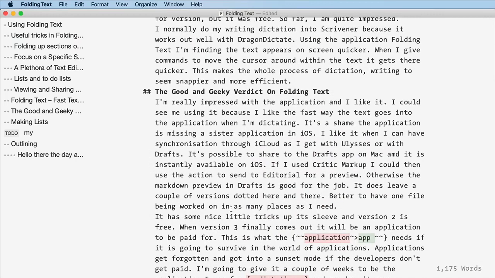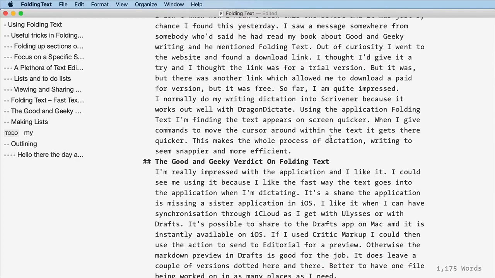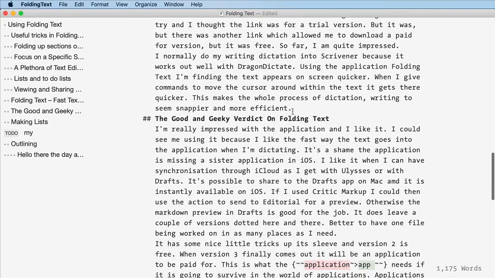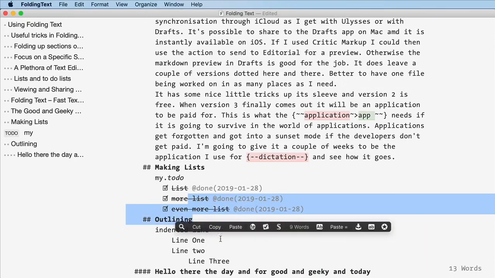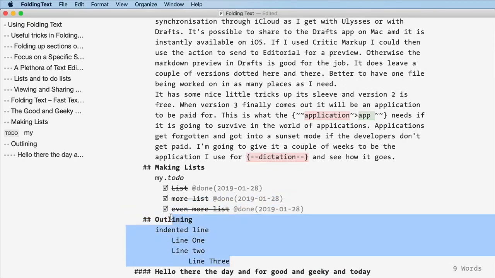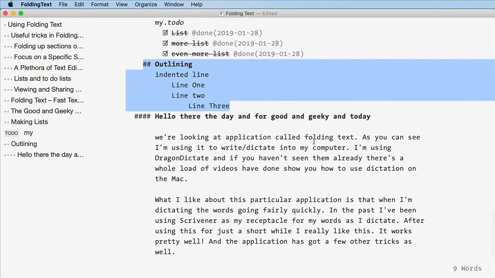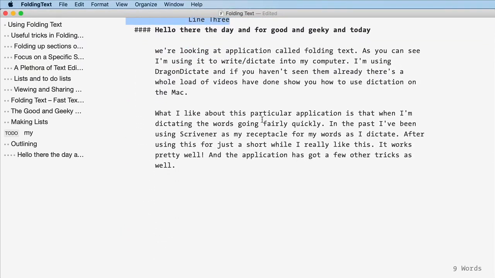This is version 2 of it, and the person who's made this application is going to come up with a version 3, which is going to be a paid-for version. And I reckon that if you like this, it's well worth spending the money. I don't know how much it's going to cost yet, we'll have to see. But I like it because it takes in the dictation from Dragon Dictation very well, and it's also got this list making thing, and this thing here for doing outlining, which is kind of nice. So this is Dave Allen for Good and Geeky, having a look at the application called FoldingText.